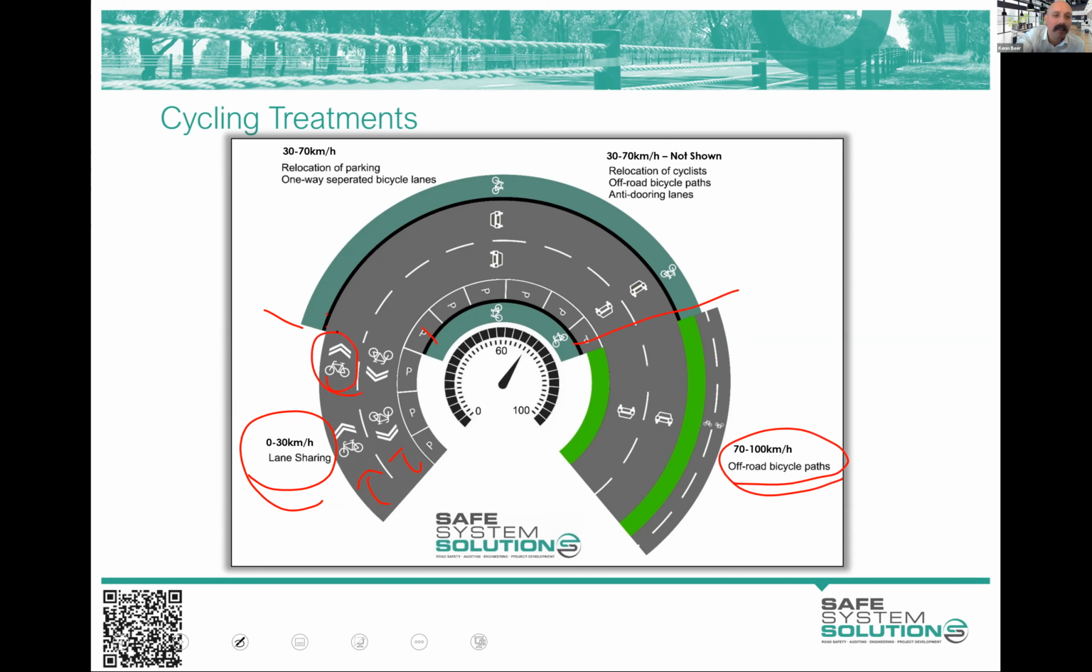Random quick prize. Person who can tell me the name of that little symbol. Melissa's in quickly with Sharrow. Yes, the Sharrow. Well done, Melissa.